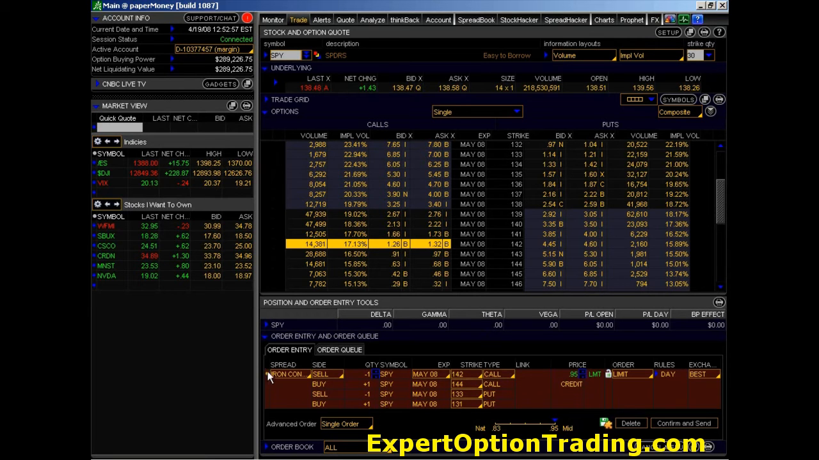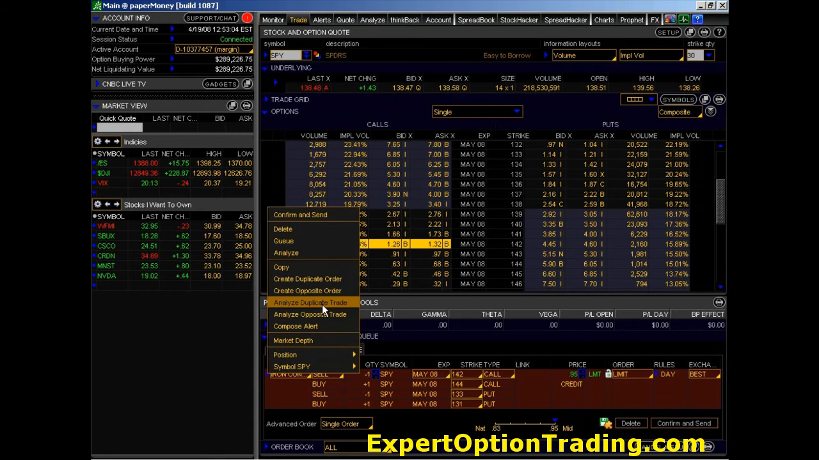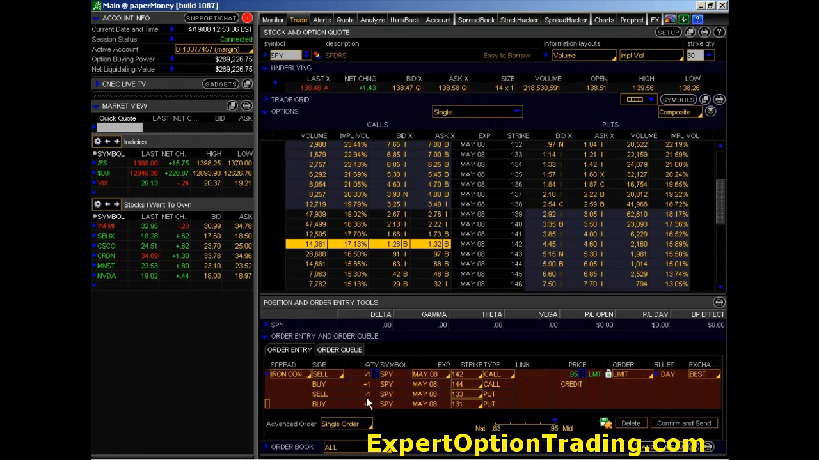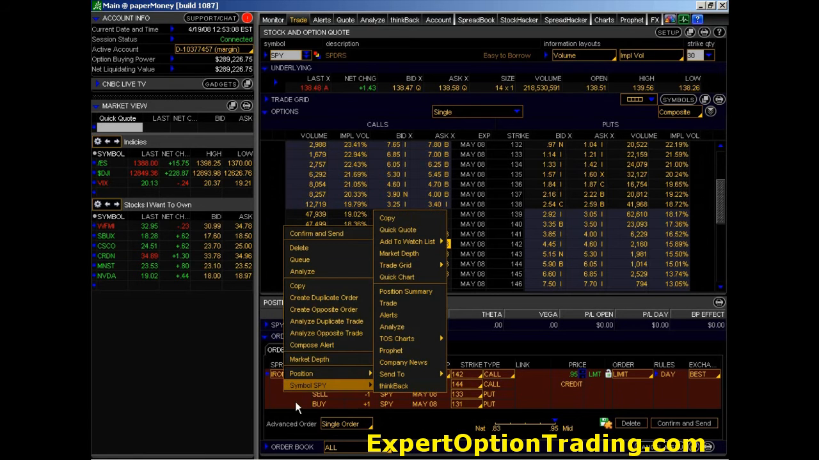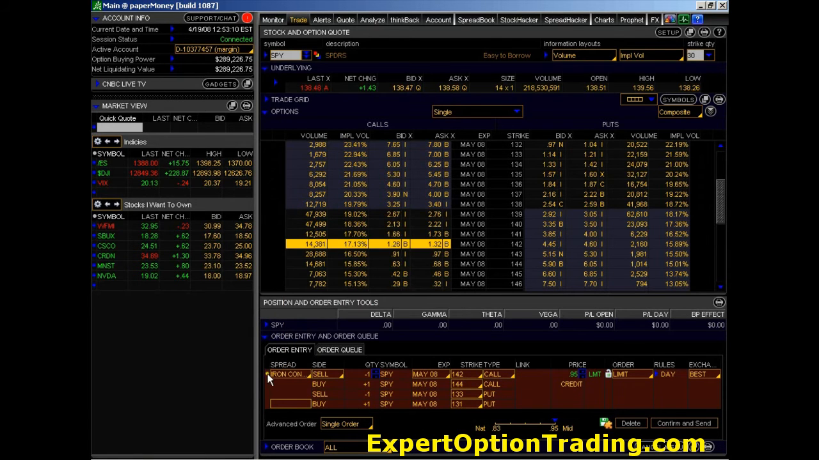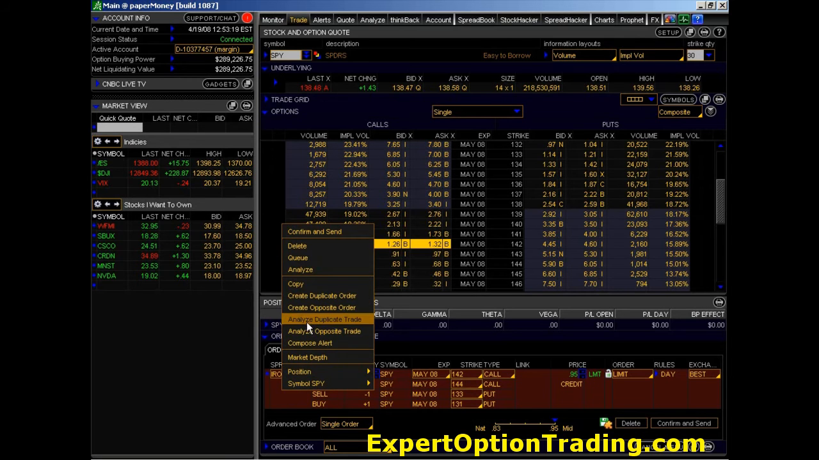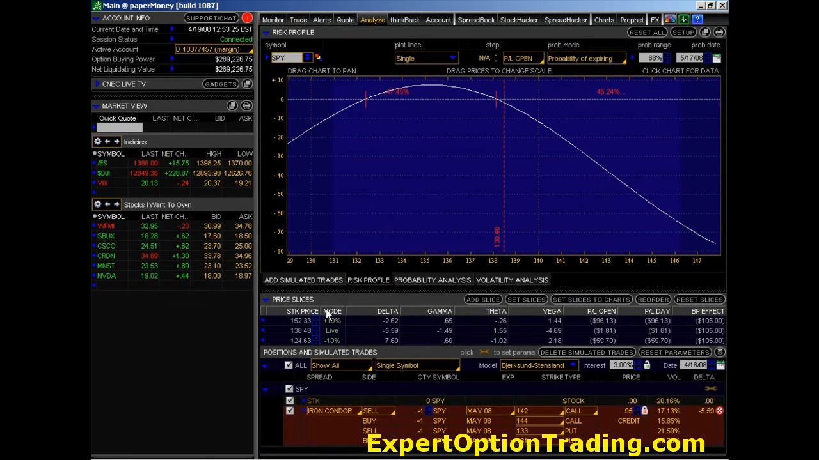Now you can go to this little blue dot here, and when it's highlighted yellow, just right click on that and go to Analyze Duplicate Trade. But you can also click just about anywhere in this. I have trouble sometimes getting exactly on that little blue dot, so you can go anywhere inside of the blank area here and do the same thing. Right click, then left click on Analyze Duplicate Trade, and that will bring up your Analyze tab.